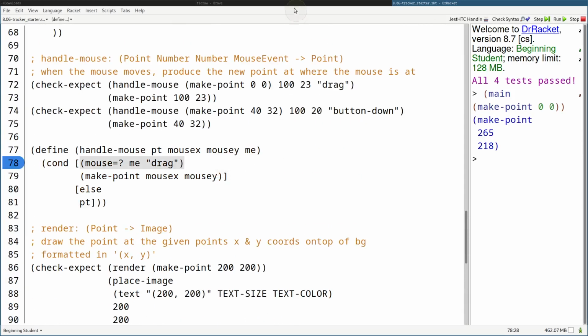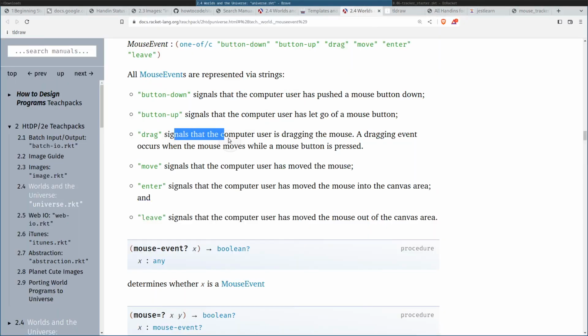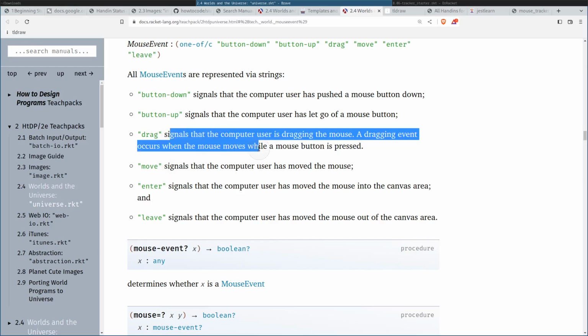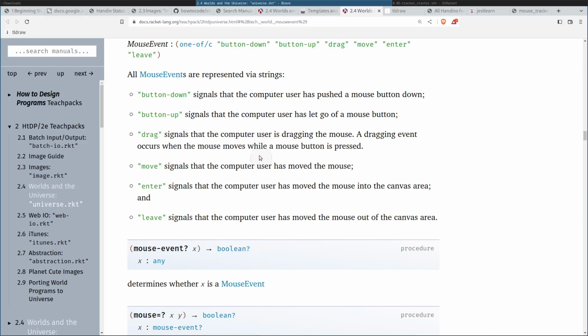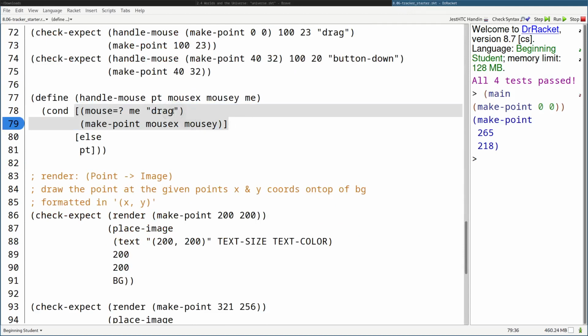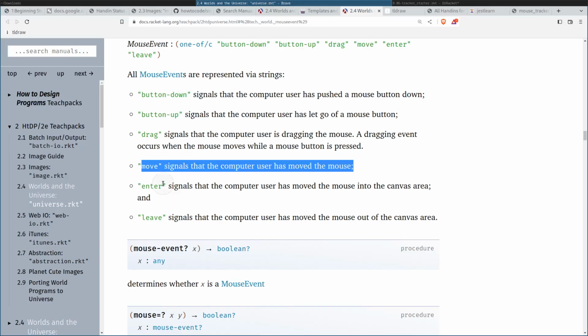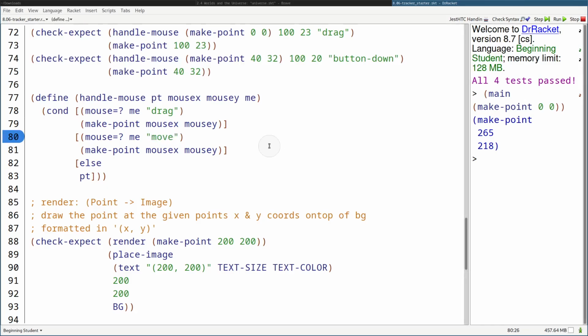So I misread drag. Let's go back to what drag says in the documentation. So drag signals that the computer user is dragging the mouse. A dragging event occurs when the mouse moves while a mouse button is pressed. So that, while a mouse button is pressed, is the crucial part. We also just want it to move, right? So on move signals that the computer user has moved the mouse. So really, we can do another case here, right? We can copy this case down and then just change this to, let's see, what was it called? Move, and that would fix the problem, like so.